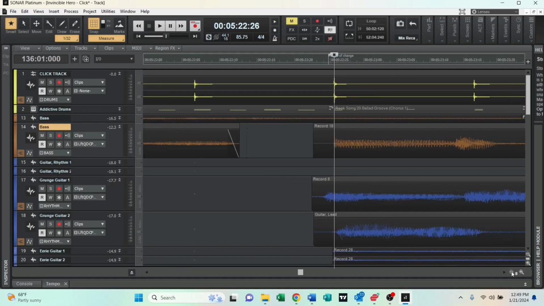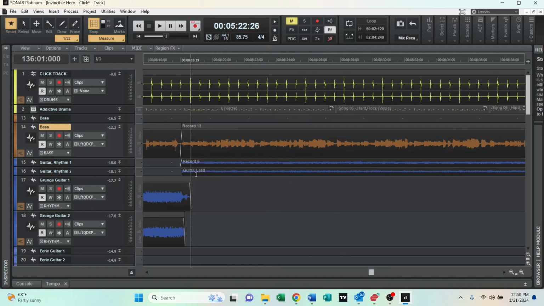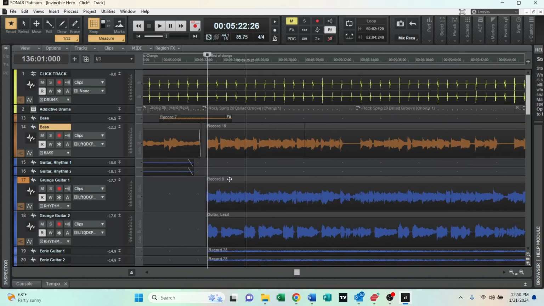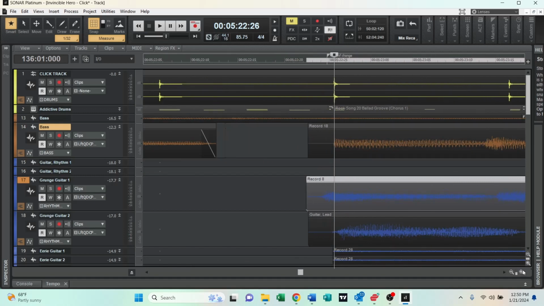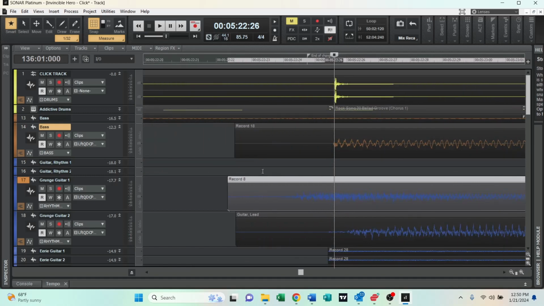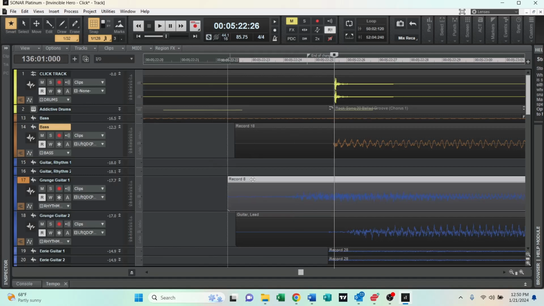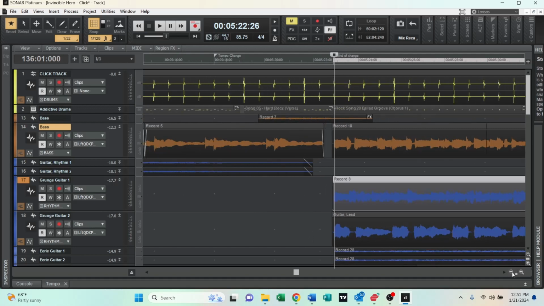So what I want to do is I want to see how far this track goes. So I want to take all of this through here. I'm going to zoom back in. I'm going to move this. I'm going to change the snap, have it at measure. I'm going to make it really small. I'm going to move this so it's lined up. I'm going to zoom back out. See if it sounds a little better.